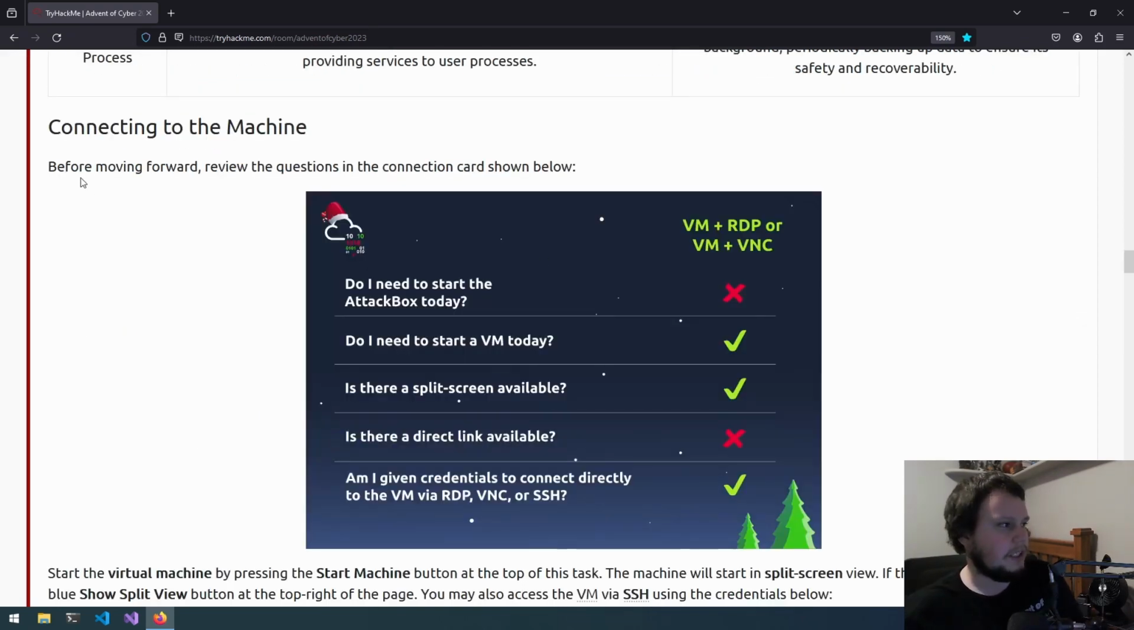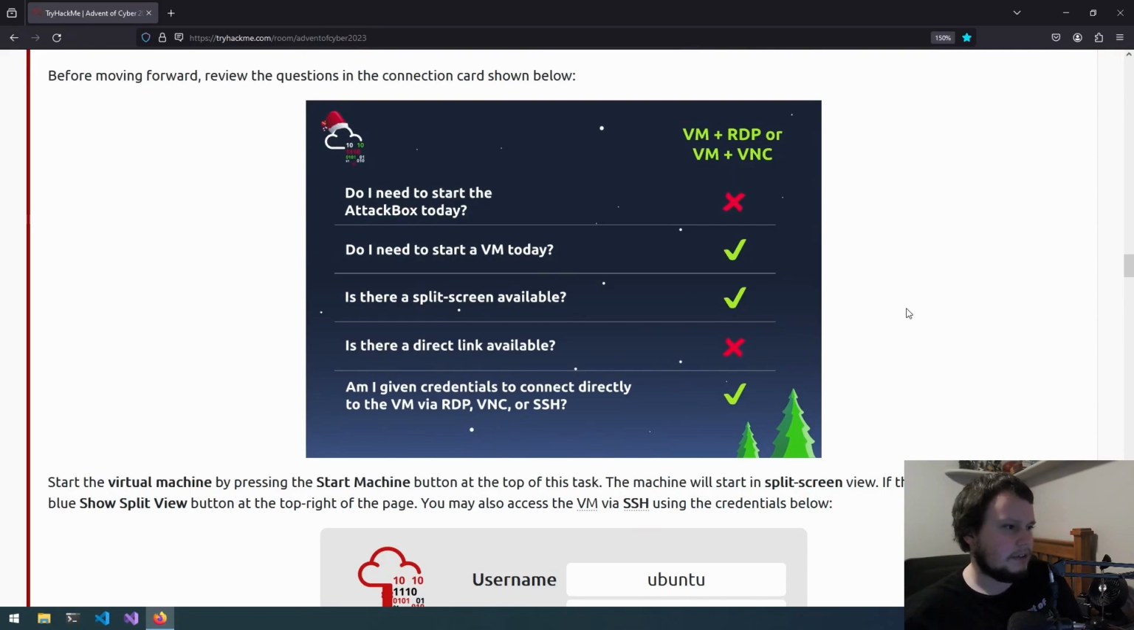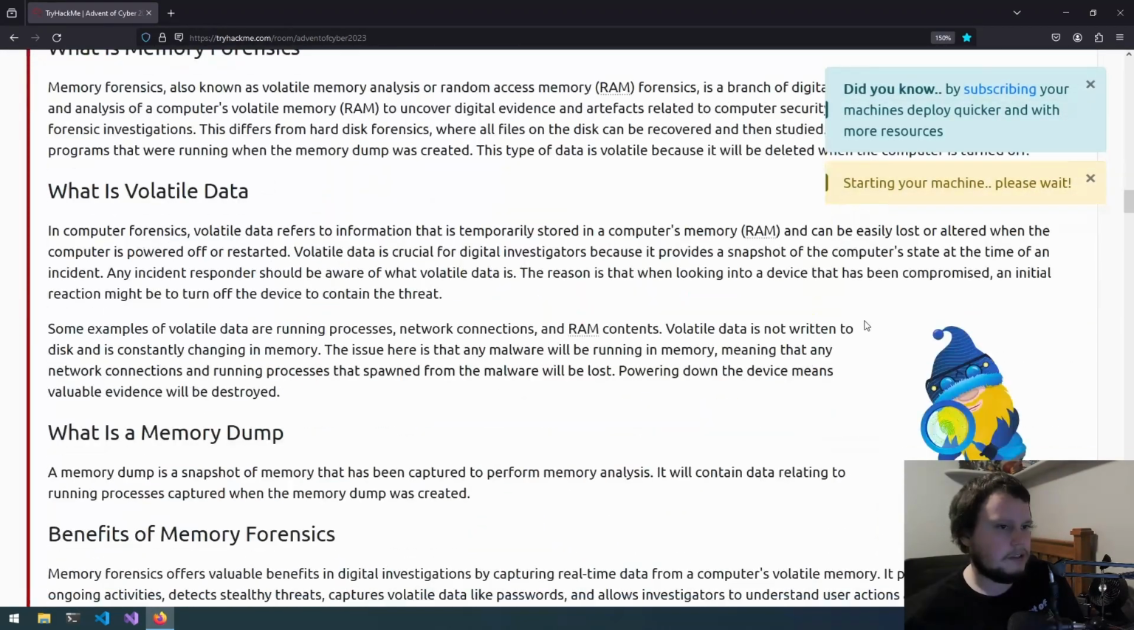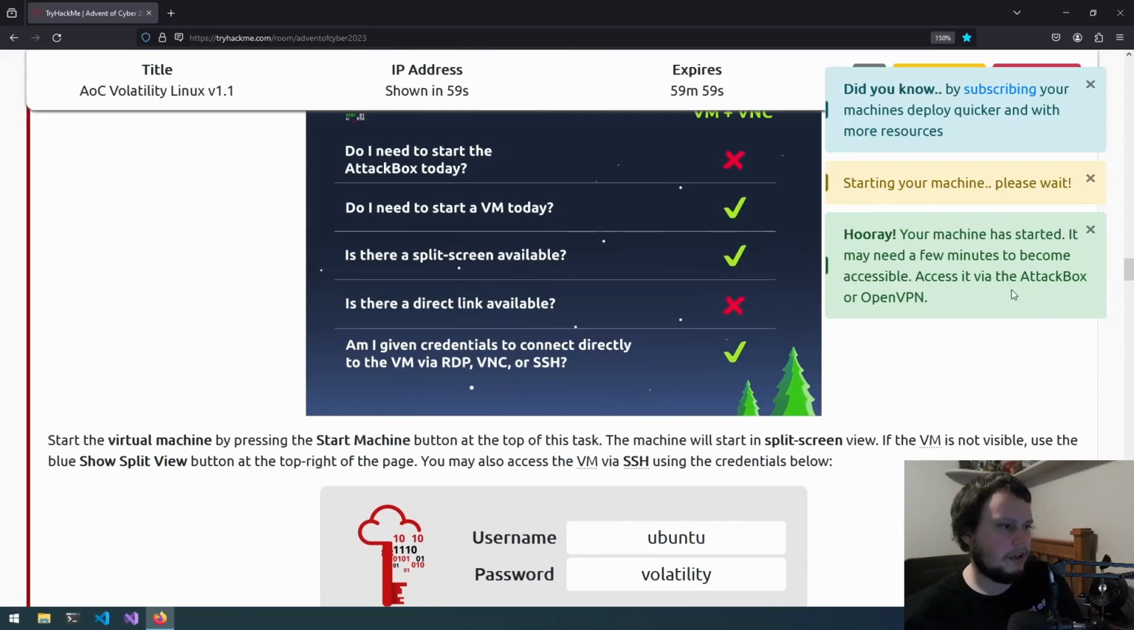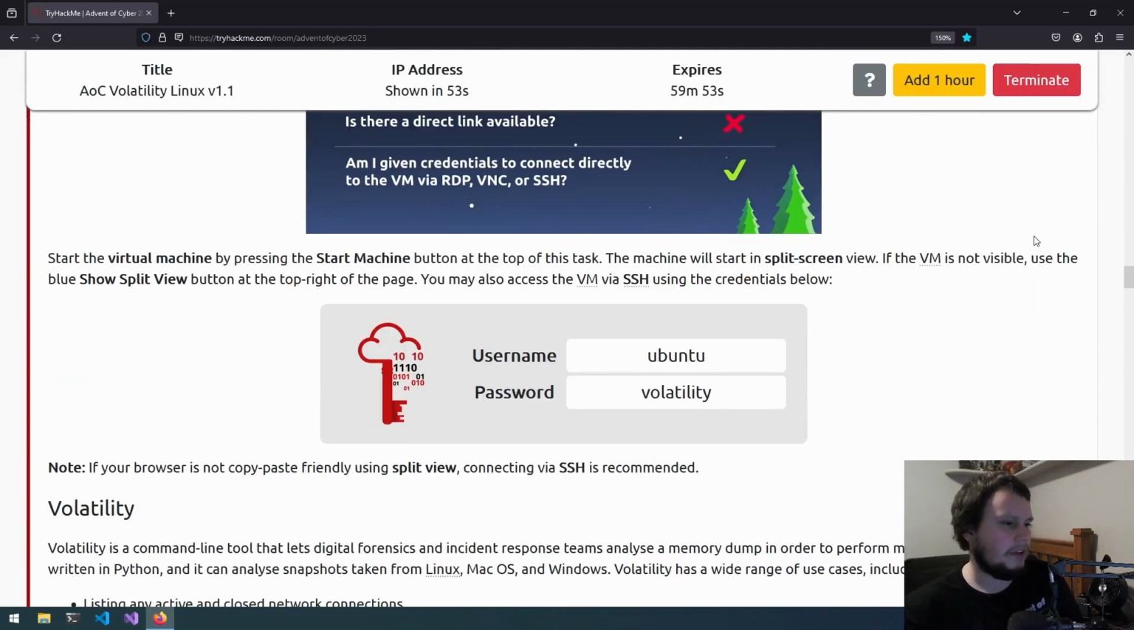So, connecting to the machine. Before moving forward, review the questions in the connection card shown below. To connect to a machine, we need to start the virtual machine, and if you want, you can connect via SSH or RDP, but there's also split screen if you want to do that.